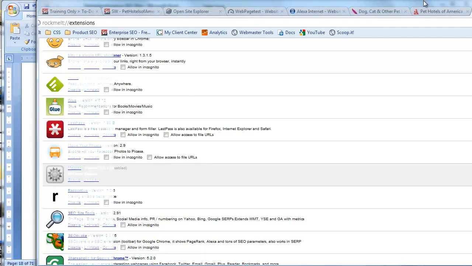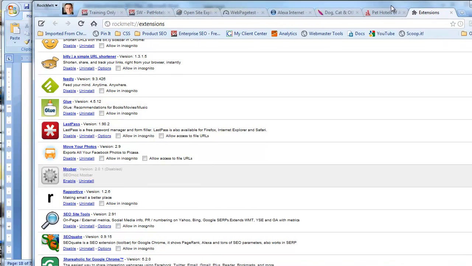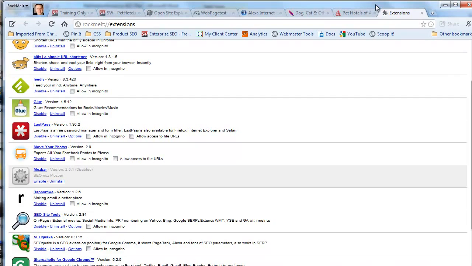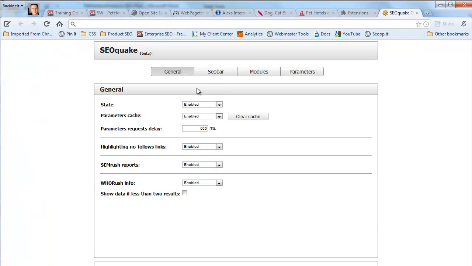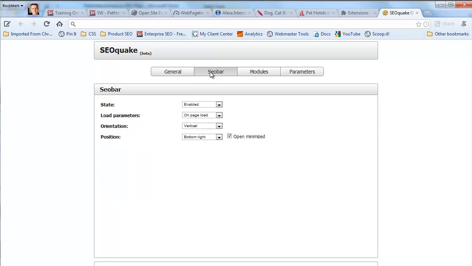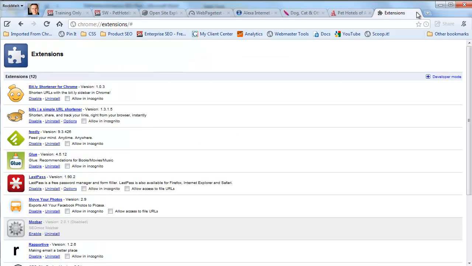I'm going to get rid of this extra extension here, and we'll move it over. So let's go down to SEO Quake, click on Options, make sure it's enabled, go to SEO bar, make sure it's enabled. I like to have mine minimized so it doesn't disrupt my browsing experience, and have it on the bottom right. So if you want to do that, great extension to use.